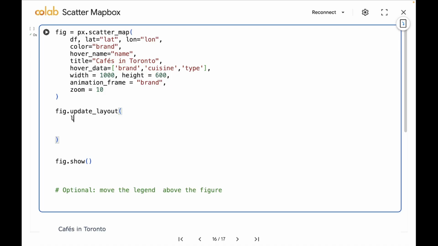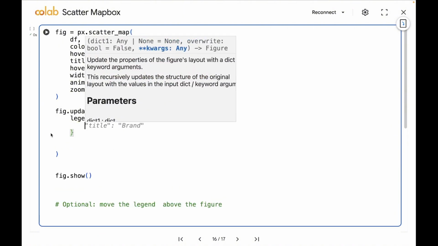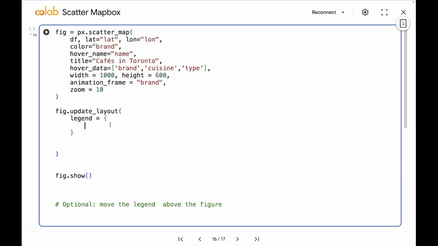And this time, I want to control the legend. So legend, and usually for the plotting functions, oftentimes we use a dictionary to control the different attributes of the plot, right? So let's do several things. I'm going to actually move the legend from the left to the top, right? Because if it's on the left, it actually affects the width of the plot, which is not super nice. So I want to move it to the top.